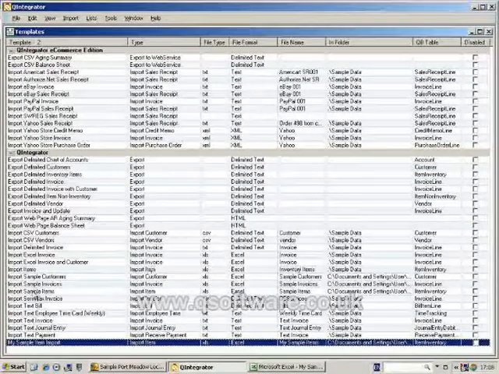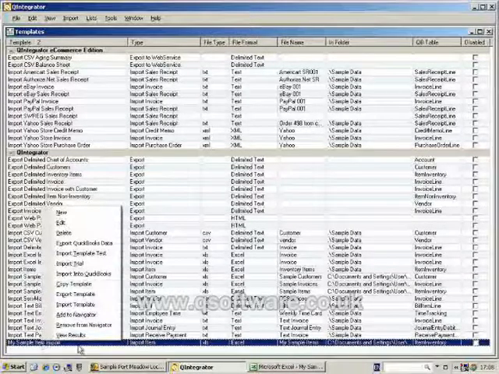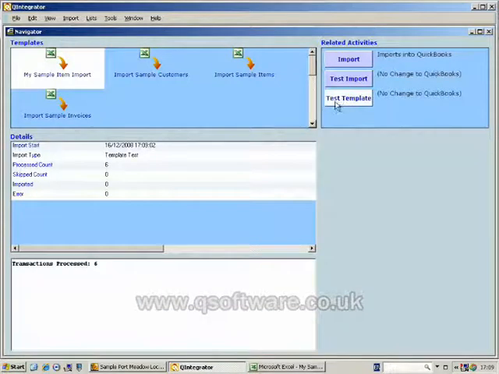To make it easier to use these, if you right click the name of the template and select Add to Navigator, it puts it up onto the familiar desktop here. We can see my sample item import available to us. And we can test this template, and what we're doing is testing the logic of the template. Having clicked that, you can see that we're told it's a template test. It's processed 6 different items with no other problems.